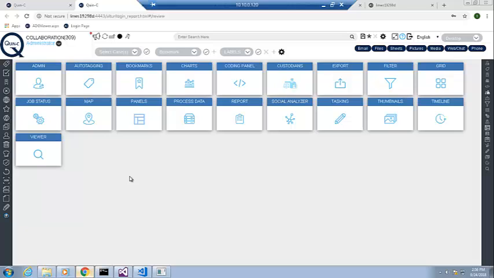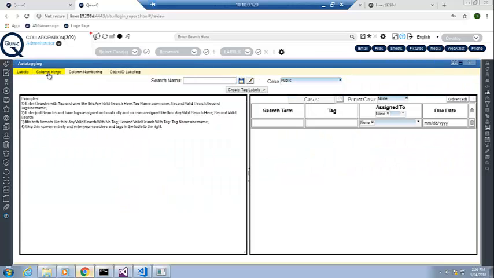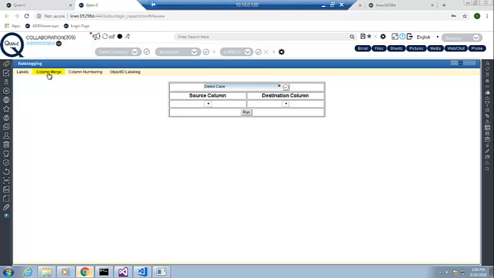So let's first go into our auto tagging widget and go to the column merge section. In order to utilize the column merge section, we must first choose a case, because it's going to take the source column and merge it into the destination column. And it needs to know what columns are available in your case. Mind you, the destination column must always be a custom column. That's a column you can code into, versus one of the native columns.